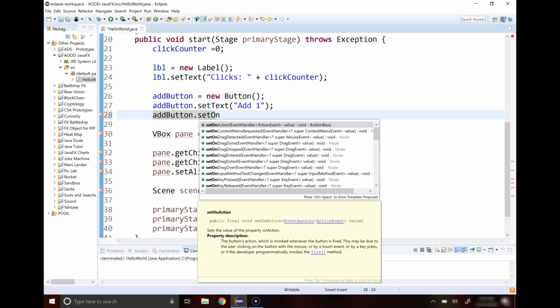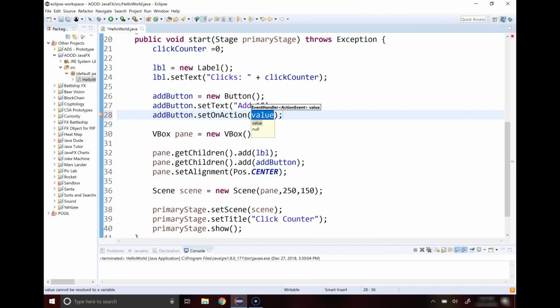Oops. Okay, and now it says it's looking for an event handler. Well, we can create a whole new class to handle our event, or we can do what we call an anonymous subclass, which gets a little bit confusing and has a couple things in it that are a little bit odd. And so starting in Java 8, we can use what we call a lambda. And a lambda basically handles a single action interface, such as an event handler.